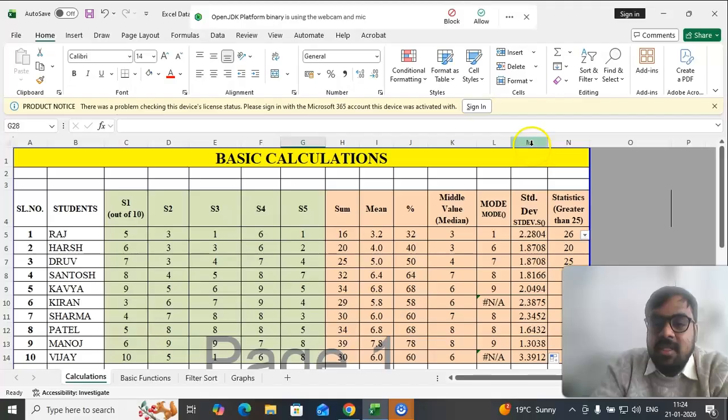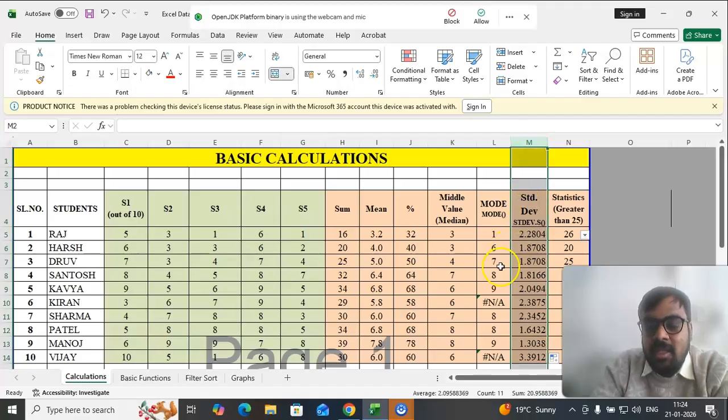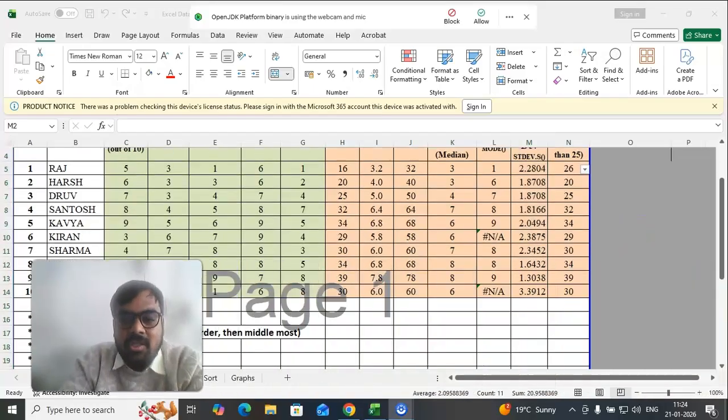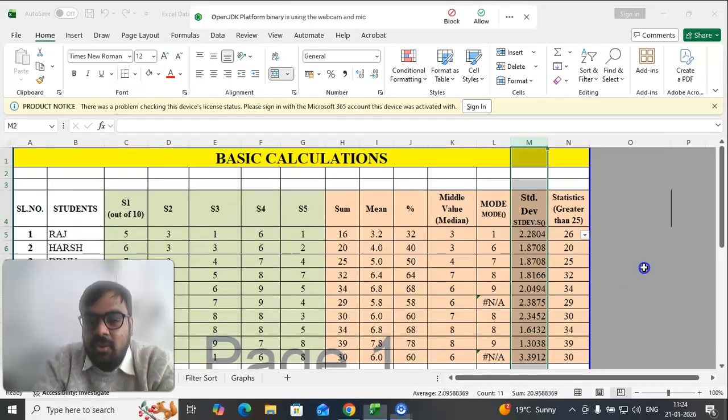So in an Excel sheet it is very easy to calculate these basic calculations. For that reason we need to have knowledge about Excel and how to use it. These are just basic calculations that I am teaching you, since it is at the UG level.